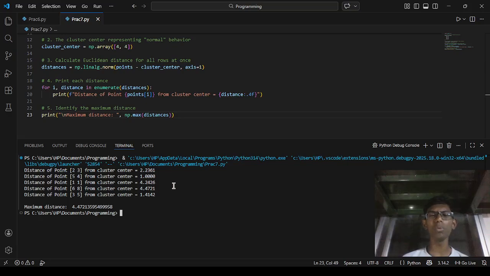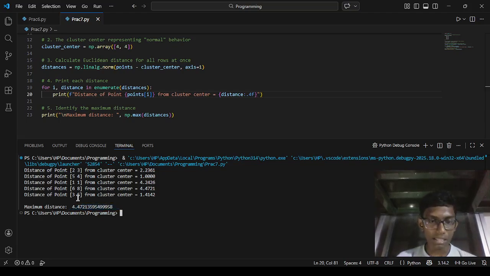You might wonder why the maximum distance has a different number of decimal places compared to the distances we printed earlier. In the distances we printed earlier, we used .4f to restrict the number of decimal places, and in the final maximum distance we do not use anything like that. So the maximum distance is 4.47, which is this point, 6 comma 8.